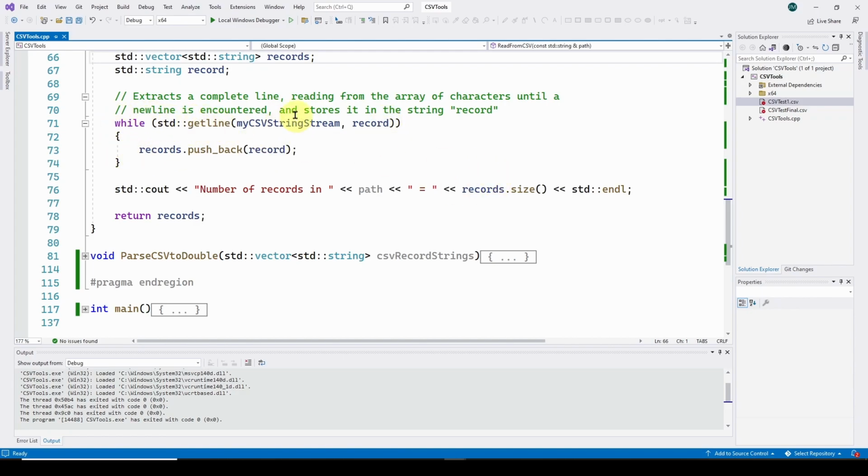So it's a while loop, and the nice thing about getline is it automatically looks for newline characters without telling it anything. So getline is going to look for a newline character in this string stream and place the results into the record. And then the while loop basically takes each record as it finds it and pushes it into this vector of strings called records. So at the end of this while loop, we should have our records vector of strings filled with all of the records.